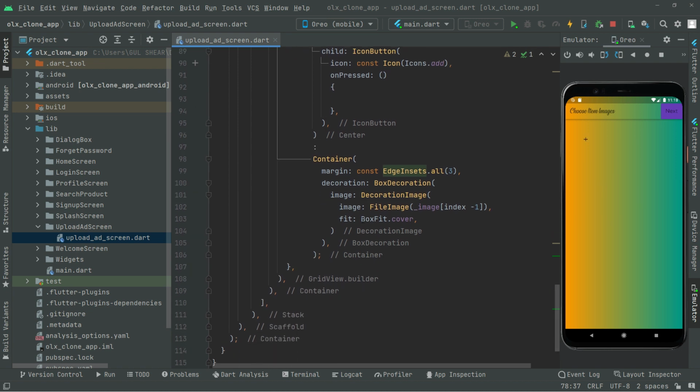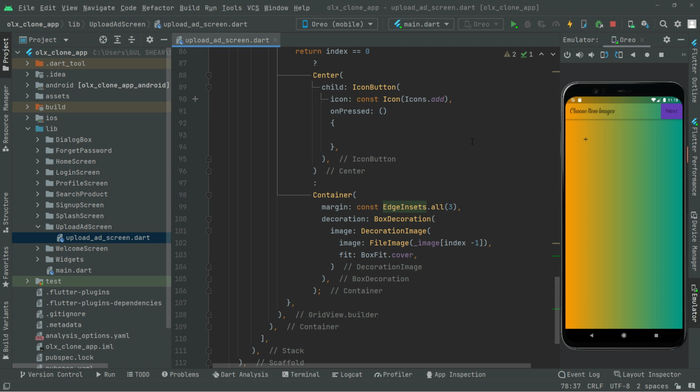So since it's a stateful widget, it will change the result dynamically. As you guys can see the add icon in here. Okay, and if you guys didn't see it, just simply hot reload the app. If you guys did it already, then just press Ctrl S and you guys will notice that right in here. Okay, that one.